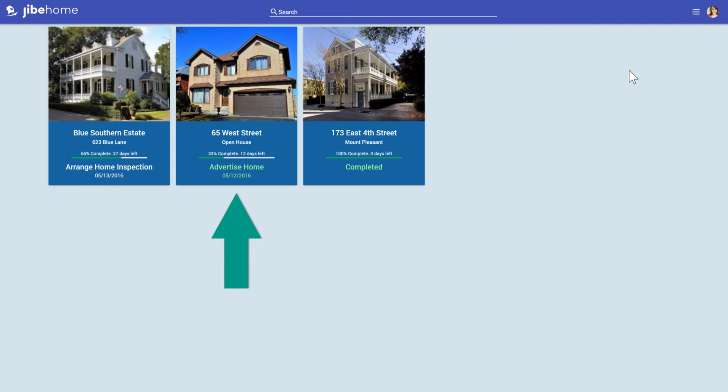You'll notice the card next to it, called 65 West Street, has an earlier due date, but its action item is green in color. This means that you have completed your part of that action item and no further action is required on your part. However, Arrange Home Inspection still requires some action on your behalf.